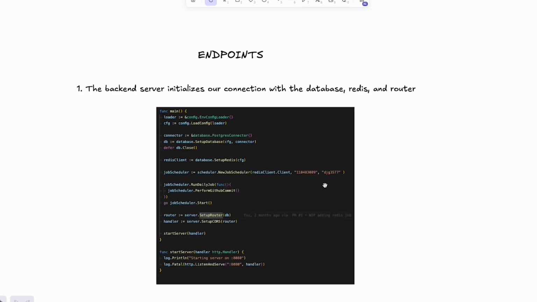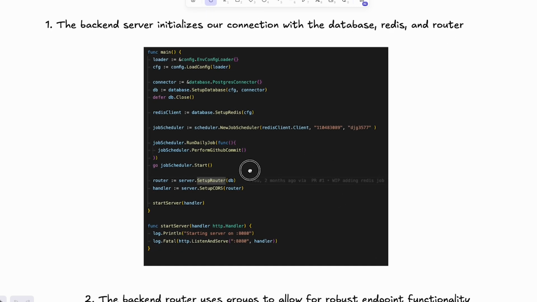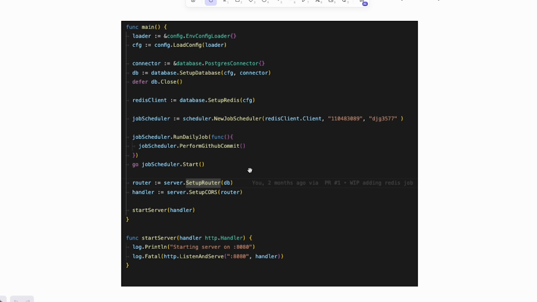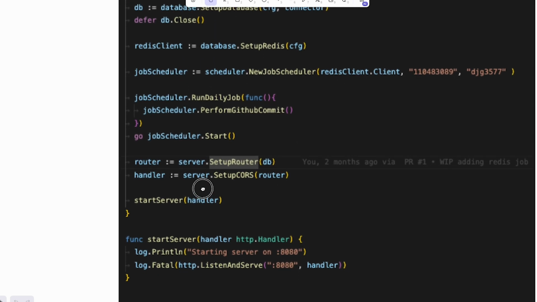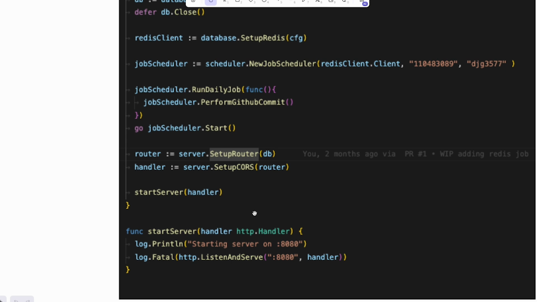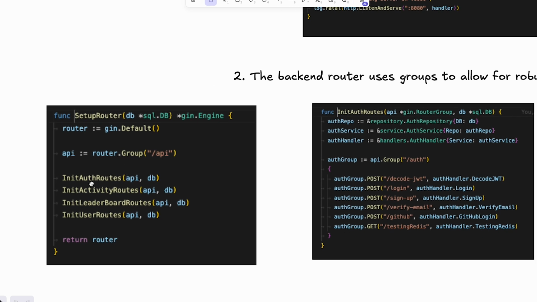The backend server initializes our connection with the database, Redis, and the router. So we don't really need to go into the nitty-gritty of how the application starts up and boots up on the server. The main thing that we need to take care of right now is the router, and that's about it. So the backend router uses groups to allow for robust endpoint functionality. In our setup router function, we initialize different routes.